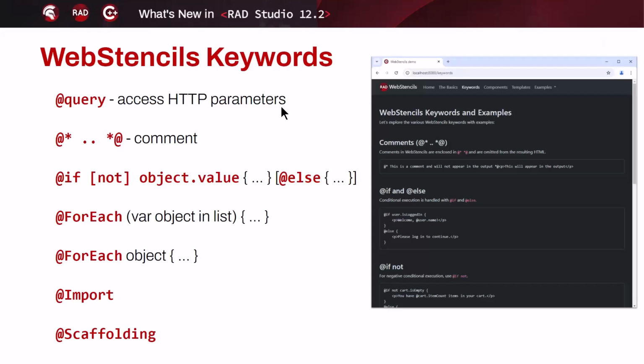We can really go in depth into all of the features of WebStencils in this launch webinar. There is a query keyword to access any of the HTTP parameters. There is the ability to add comments. There are if statements, including if not and if else options. There are two different syntaxes for each object, or the ability to define a local variable name for the objects in the list, which allows you to create nested for each loops. There is the ability to import a code snippet within any existing template and file, and the ability to do scaffolding, which is something I'm going to omit for now.